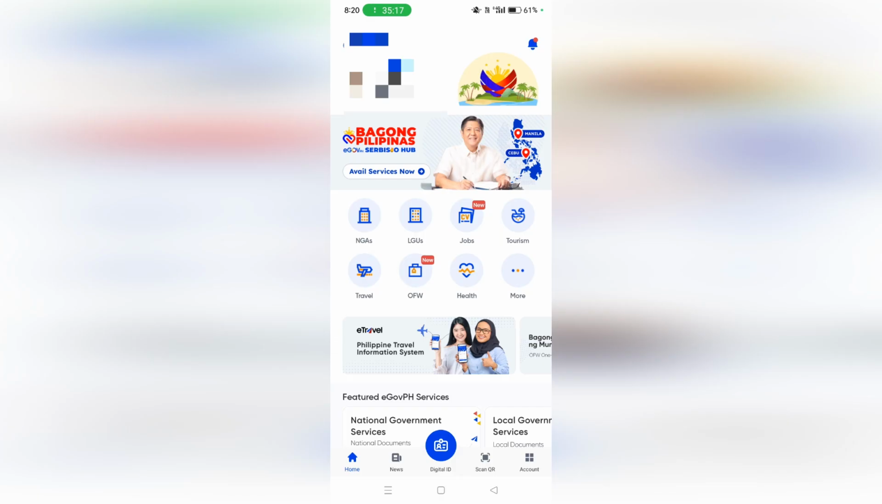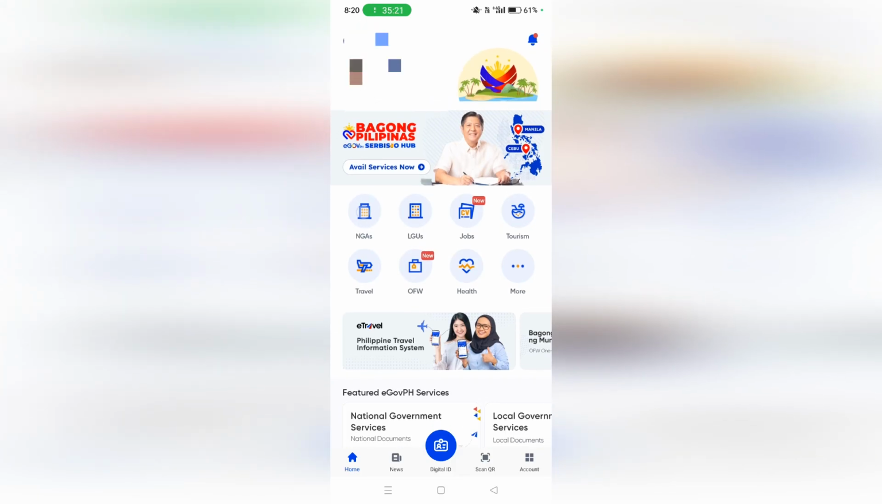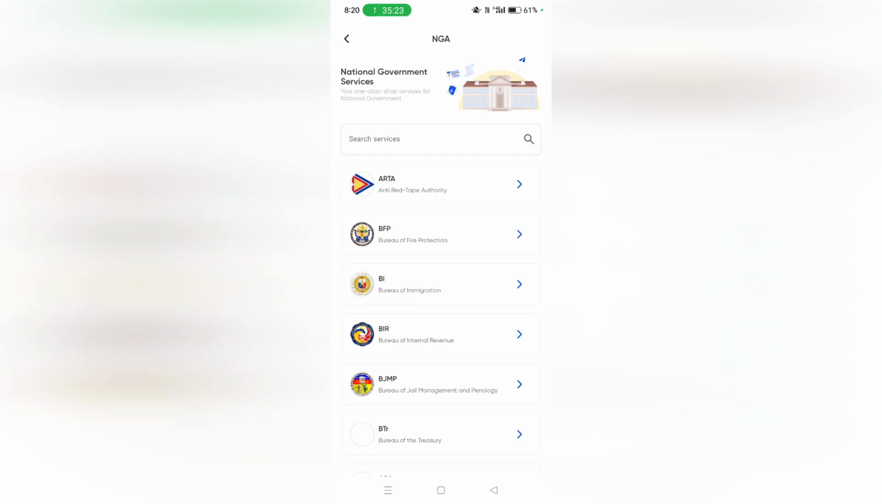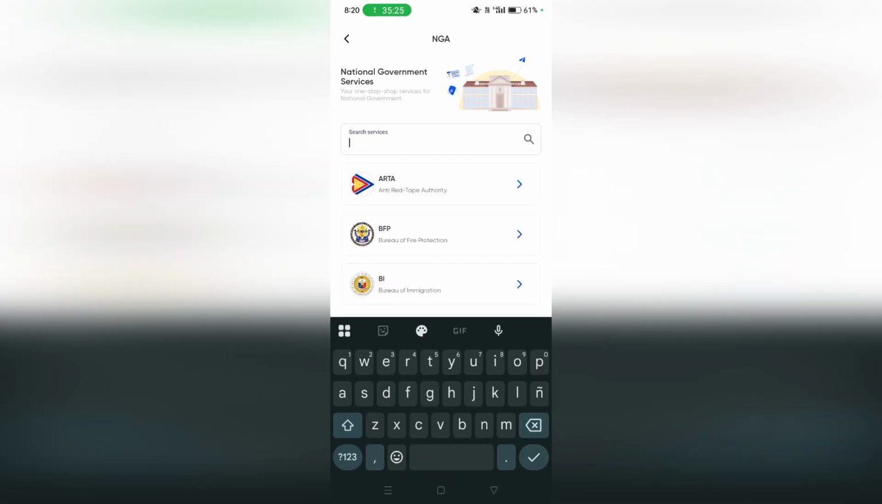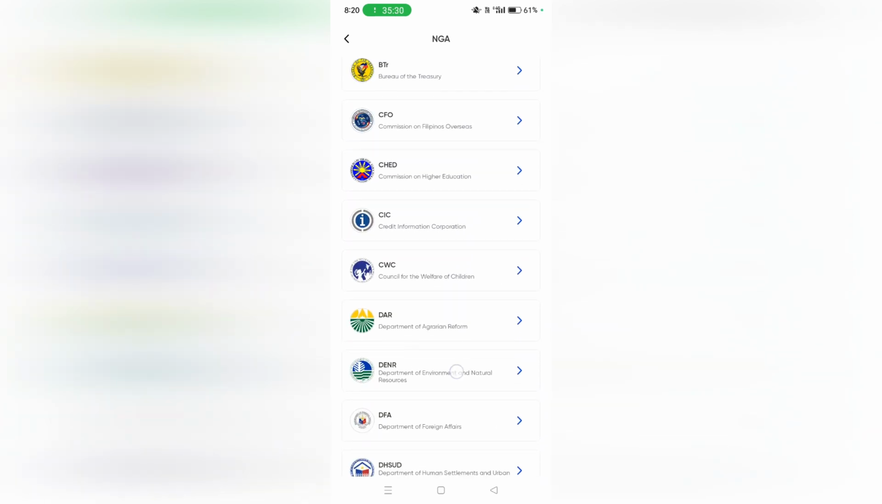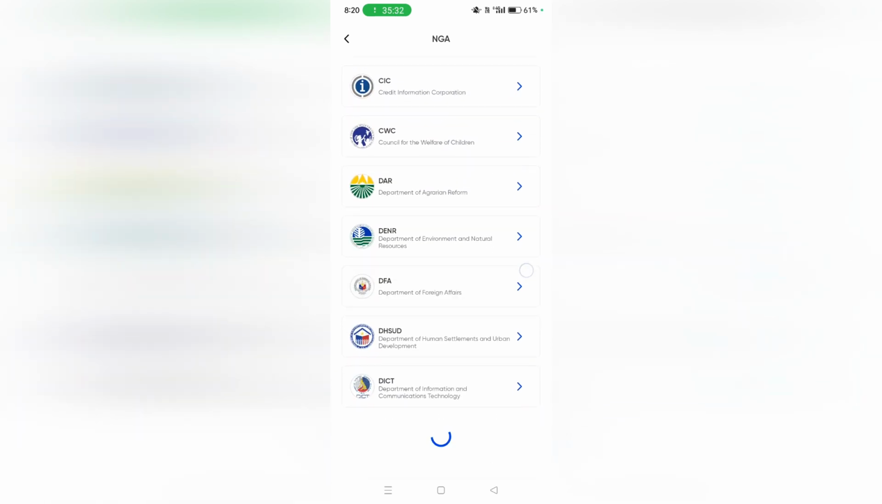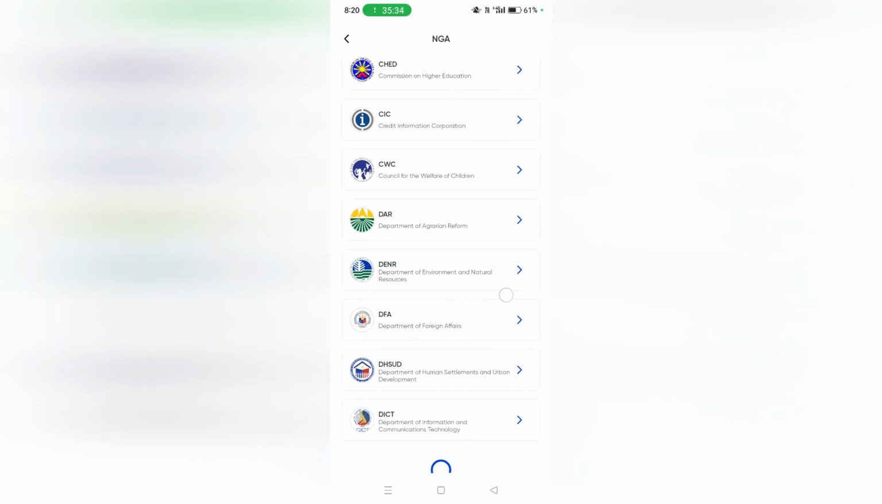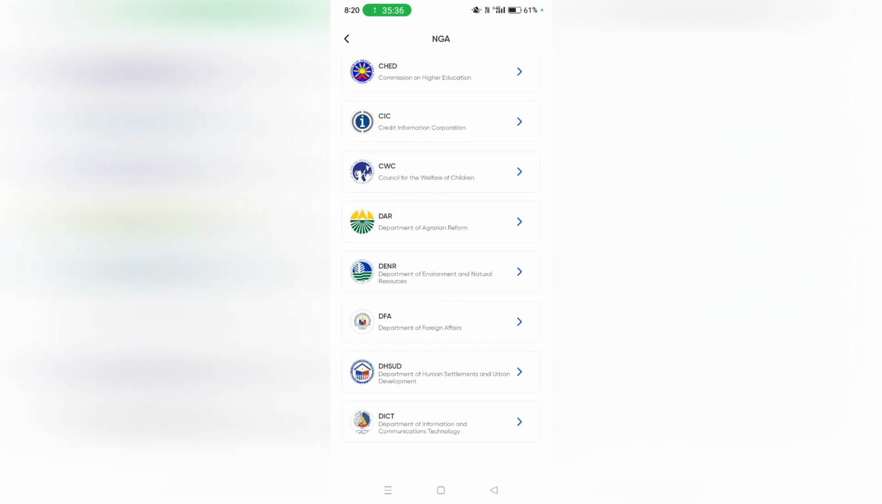After logging in, click on NGAS right here. There you go. Press on that. After pressing on that, you can type in here DFA, or you can just scroll down till you find the DFA right here. As you can see right now, we have found our DFA right here. All we need to do is press on it.